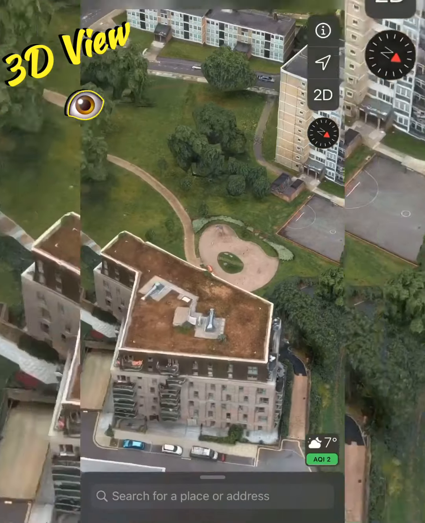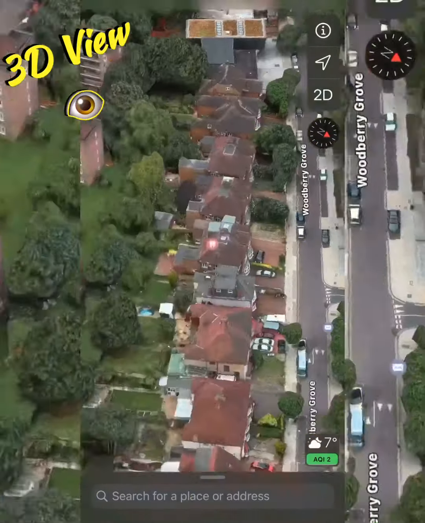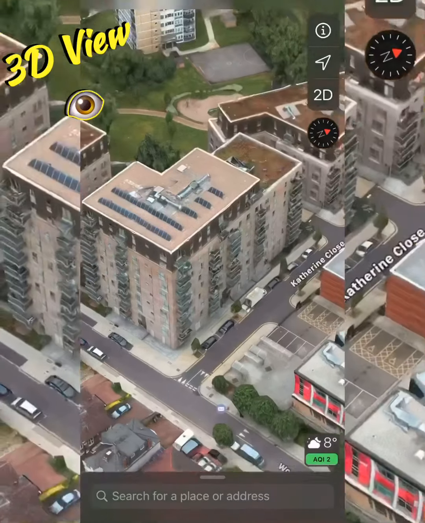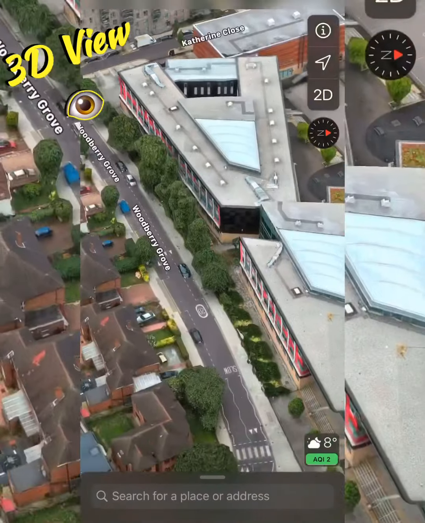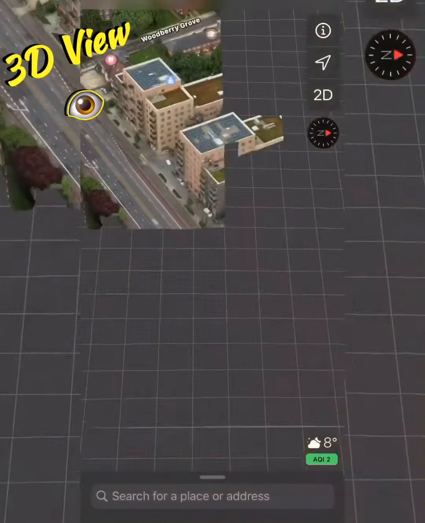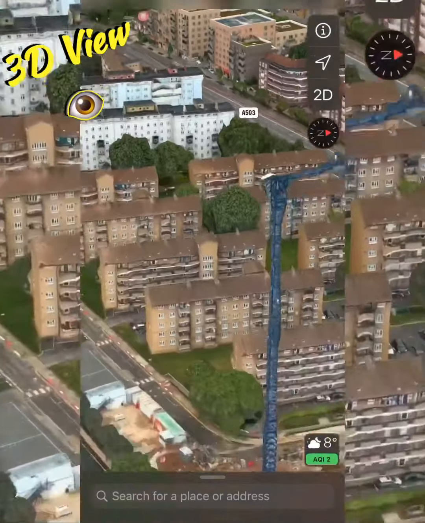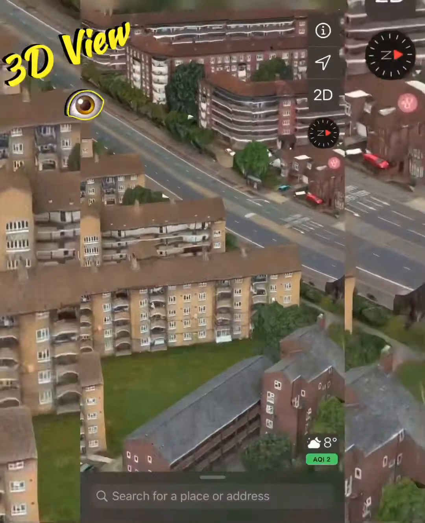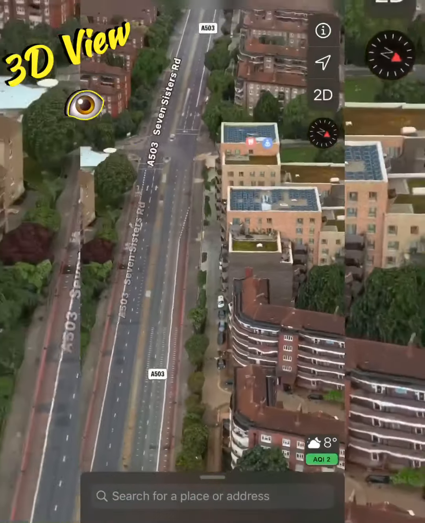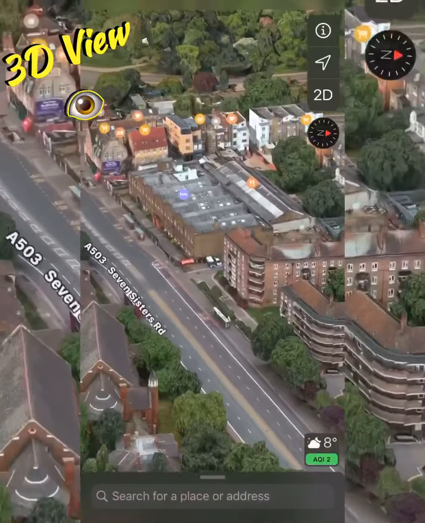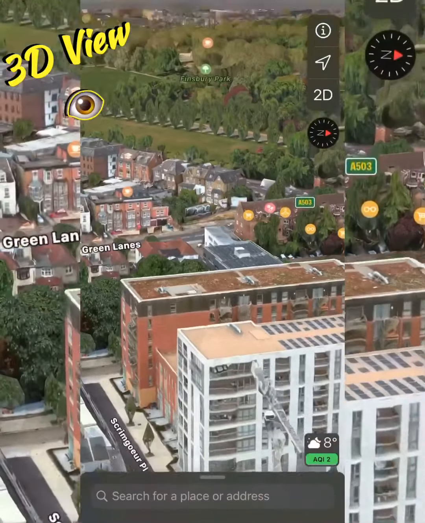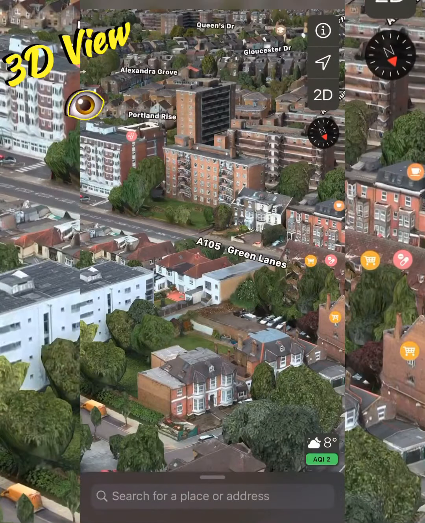Initially, it will show your current location. You can zoom in, zoom out, turn right, left, and even rotate 360 degrees in satellite view. You would have used 2D maps, and if you are using 3D view for the first time, you can feel the difference nicely.